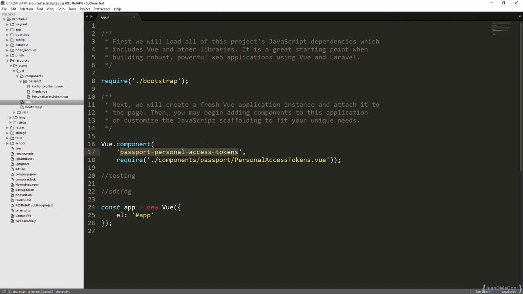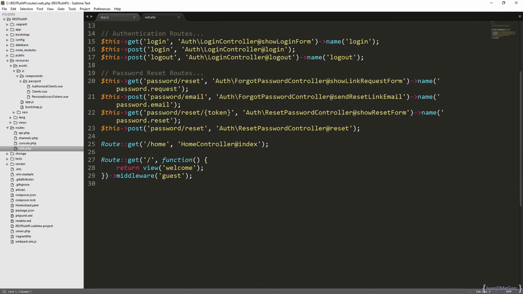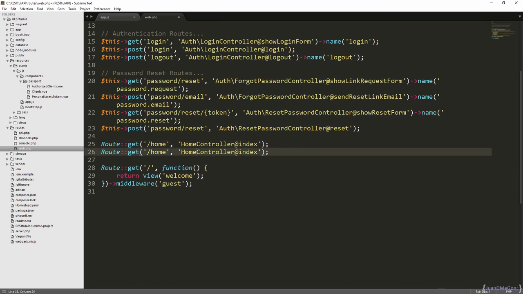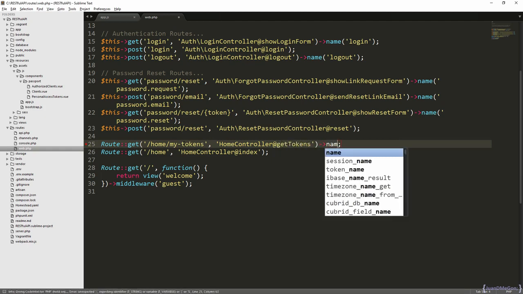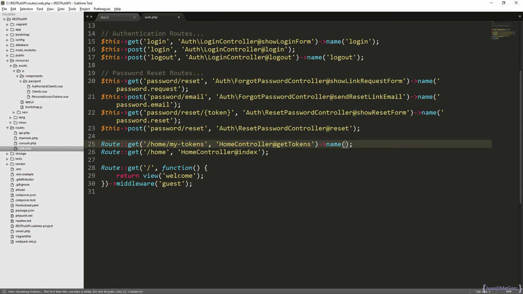To use it, we are going to register a new route in the web routes that is going to be in the home version of this. That means that the user must be authenticated in order to access this location. That route is going to be home/my-tokens. The method is going to be getTokens, and we are going to assign a specific name to this route that is going to be personal-tokens.